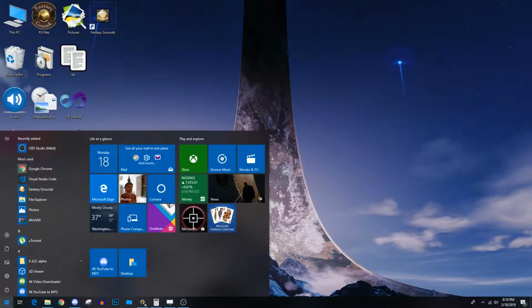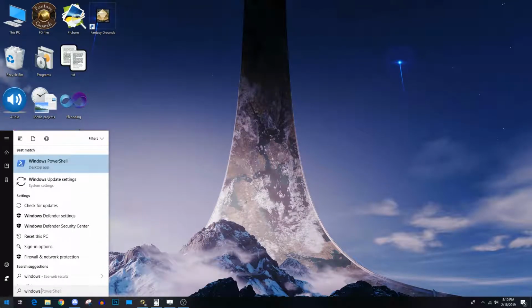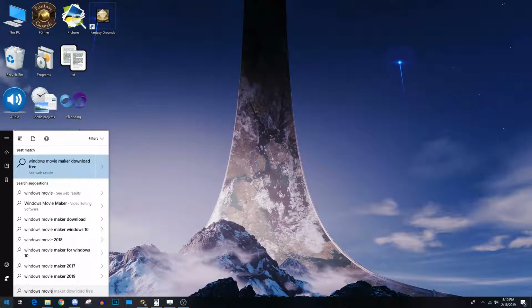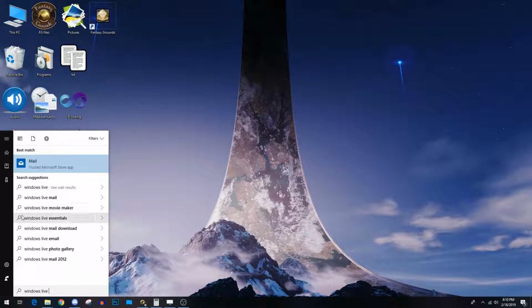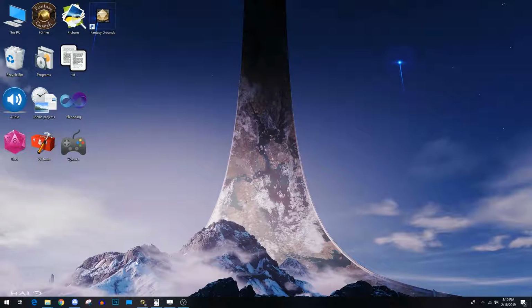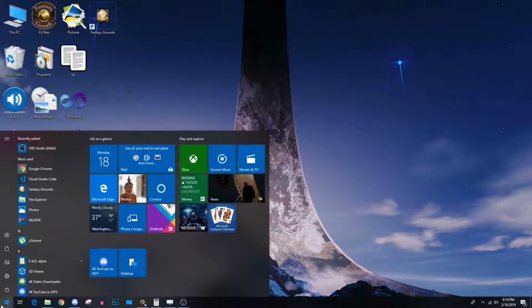If you type in here, Windows Movie Maker, it's gone. It was called Live Movie Maker at one point. As you can see, Live Movie Maker, but there's only a magnifying glass now. So it would actually search online for it, and you actually can't download it if you do that. It's pretty bad. So, out of the way there.